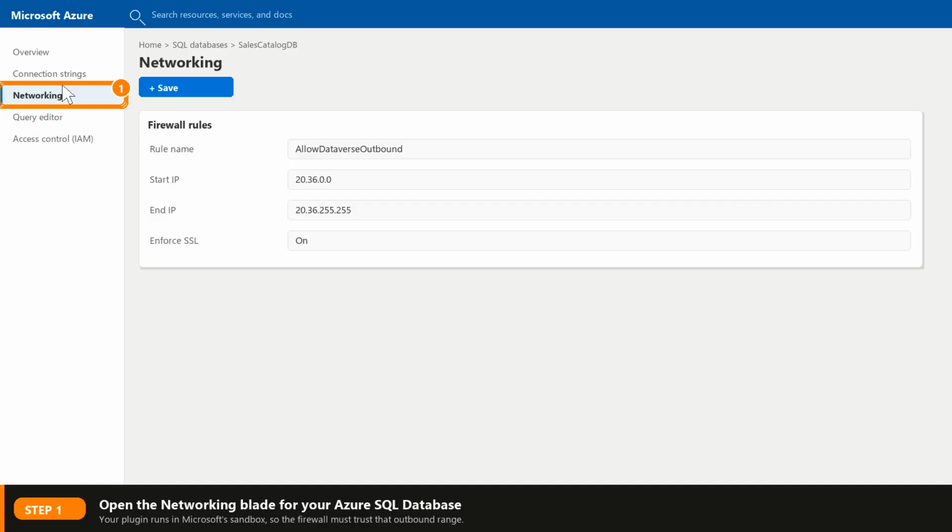Before writing any code, your external SQL server needs to accept incoming connections from Dataverse because your plugin runs inside Microsoft's secure sandbox environment, not on your own network. An endpoint, by the way, is simply the network address a service listens on, like a shop's front door.